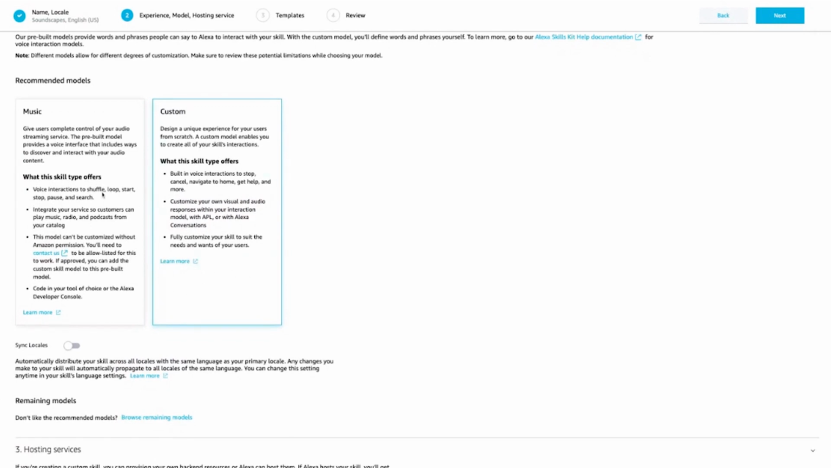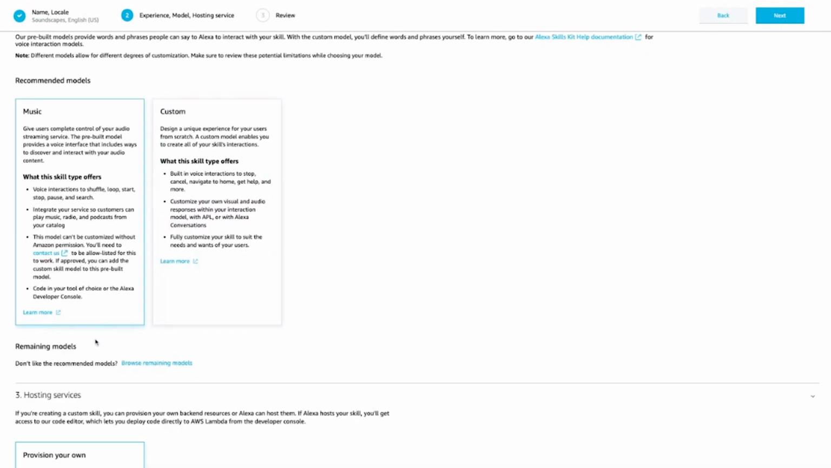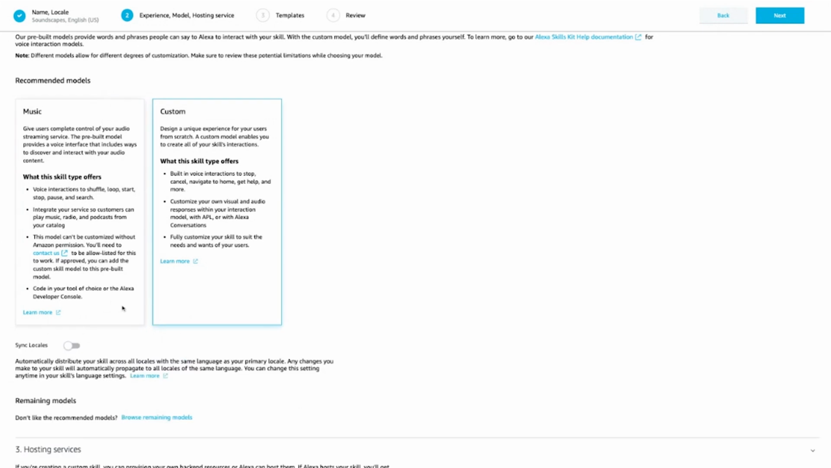Now if you see, in the earlier model, we used to provide sync locale as the first option to choose, but now we have moved it below the model because it's impacted by the model you're choosing. So when you select custom, that's when you get sync locale, because it's applicable only for custom skills.